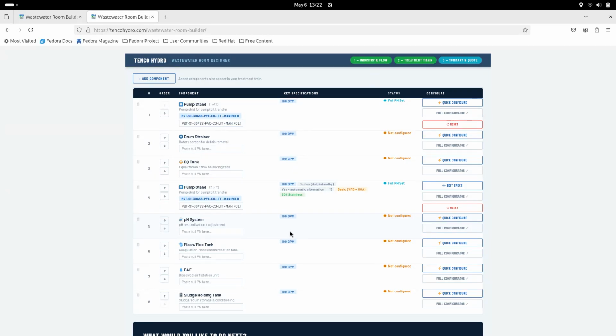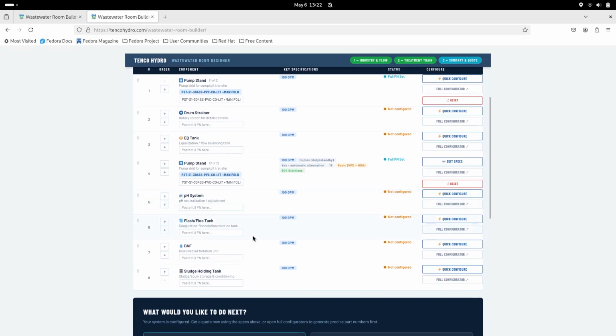We can take this information and double check with our database of how things have been done before. We can maybe make suggestions. You can send these configurations to other people and you can have them look at it. But when you're getting started on a wastewater treatment room, or if you're making modifications to a wastewater treatment room, we think this might be a really good tool for you.